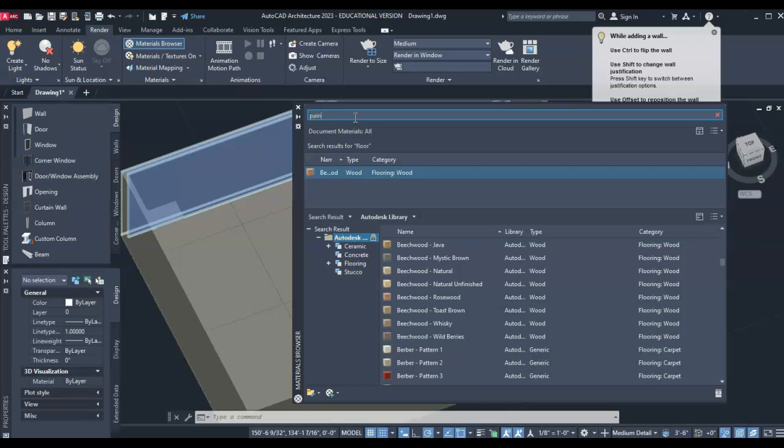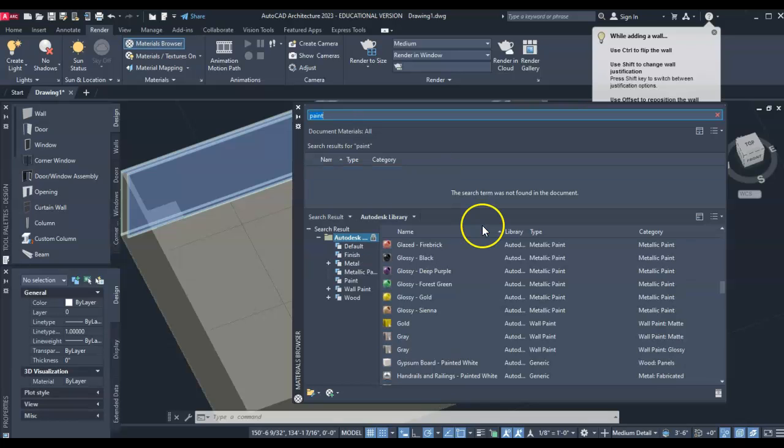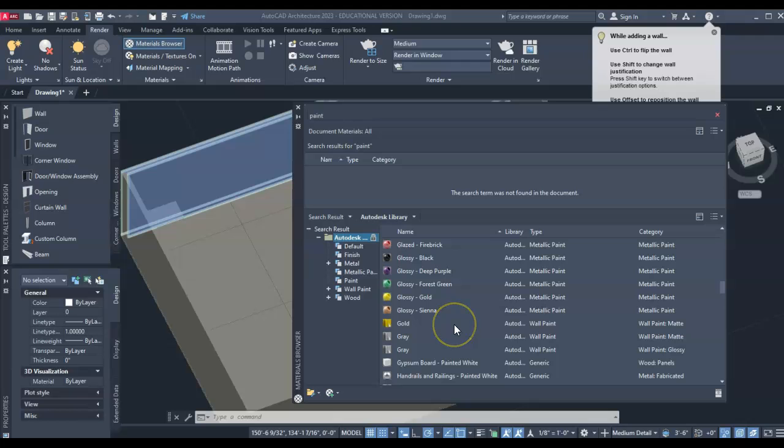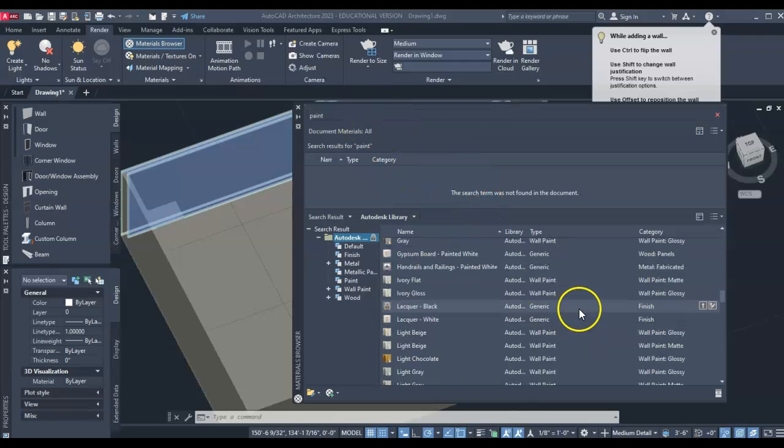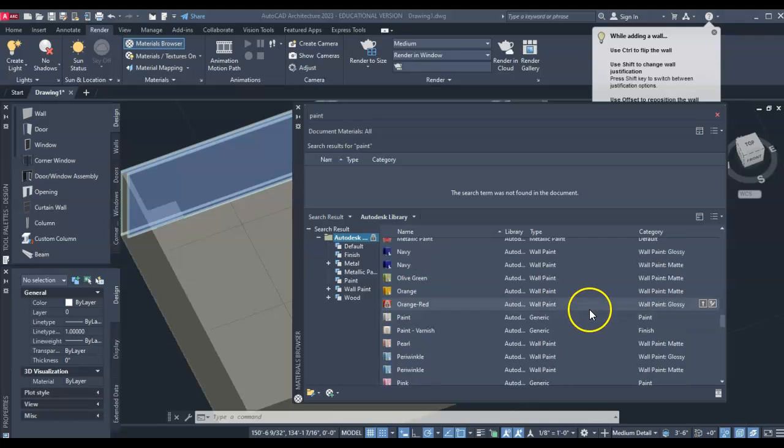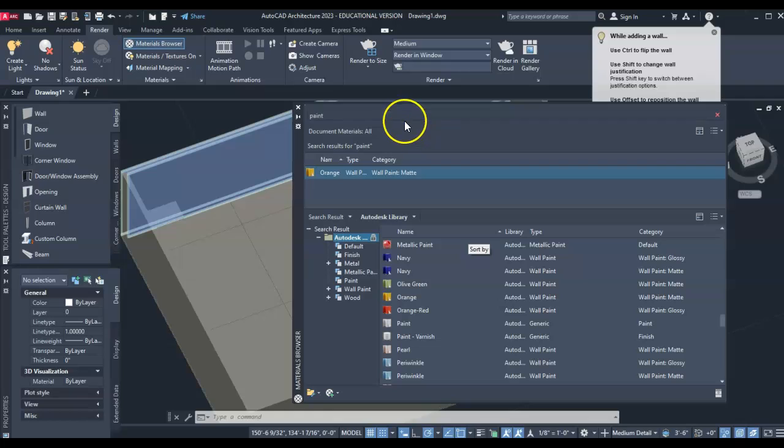I'll need paint. Sorry about that. Alright, so I search for paint. I get all the different types of paint in here. I'm going to pick an ugly but obvious color. I'm going to do orange. Add it to my drawing.